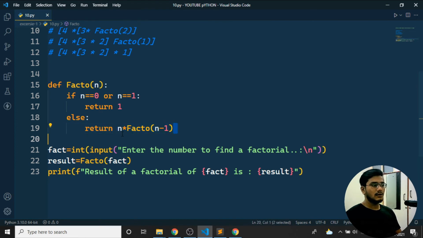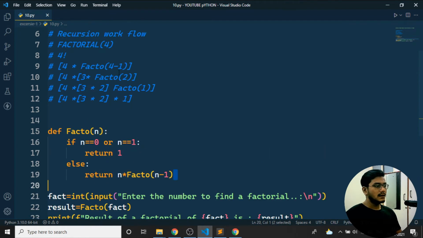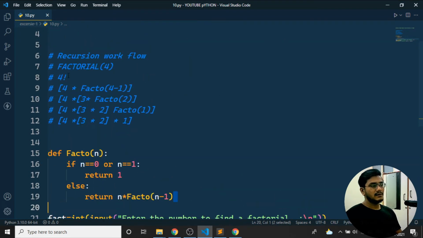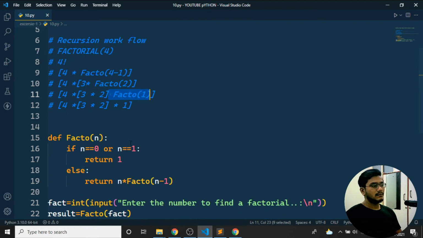There is only a single line of logic, that is n star factorial of n minus 1. That is the only thing. So how it works: if I give 4, it will just compute 4 star factorial of 4 minus 1. 4 minus 1 will be what? 3. Like 4 star 3. Again it will call the function with 2, so again 4 star 3 into 2. Again after 2 it will return 1, because it is a condition.